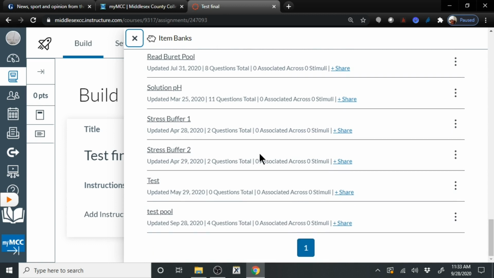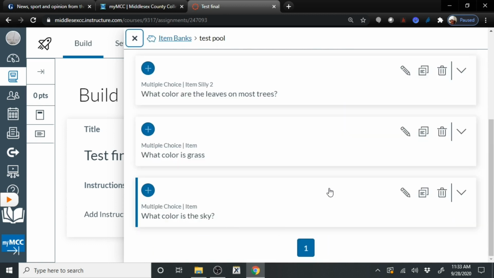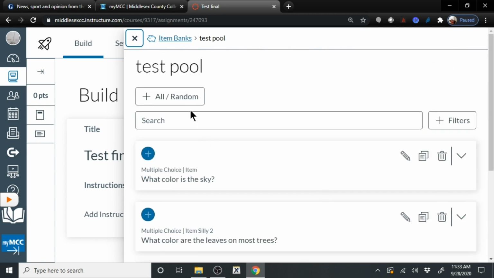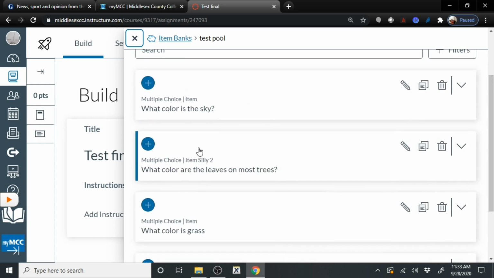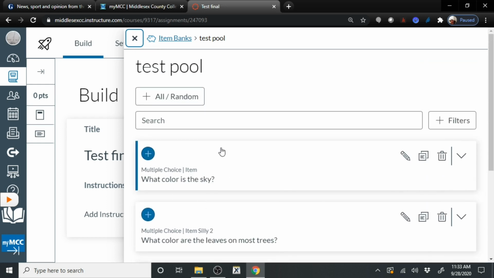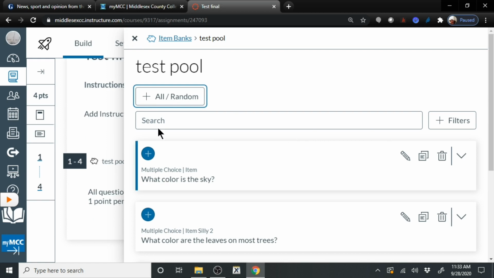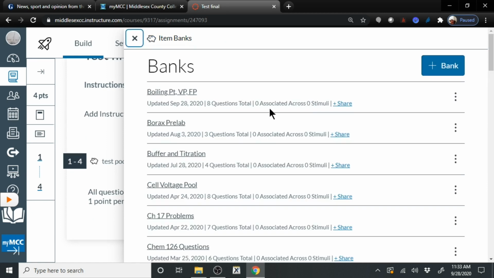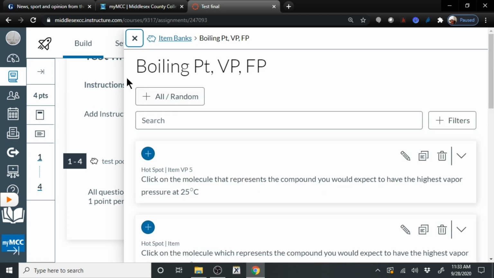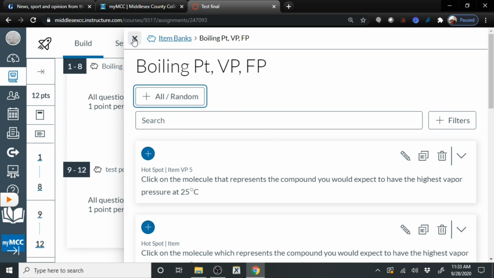I'm going to go down to the pool that I created earlier. There are 4 questions in it. I could add a single question if I wanted to, just by clicking this plus sign. Or if I want to add a pool of questions, I click this all random button. Now, before I'm done with this, I'm going to do this for another one. So I'm going to go up to this freezing point question, do the same thing.